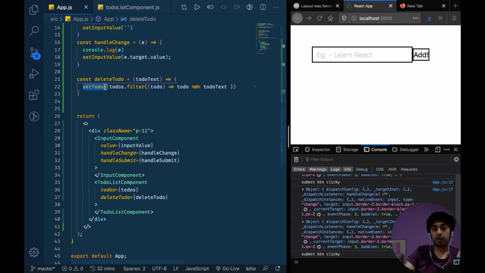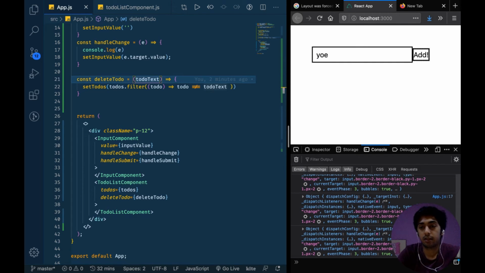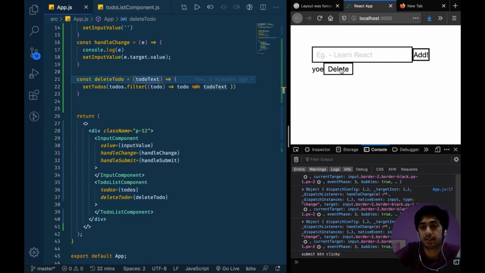So again, thank God I didn't directly mutate the state of to dos and delete directly from it. We can't mutate the state. We got to just set it again with the set functions. I've got to remember that. Well, this works nice. Yo, delete. Okay. Now what do we got to add to it?